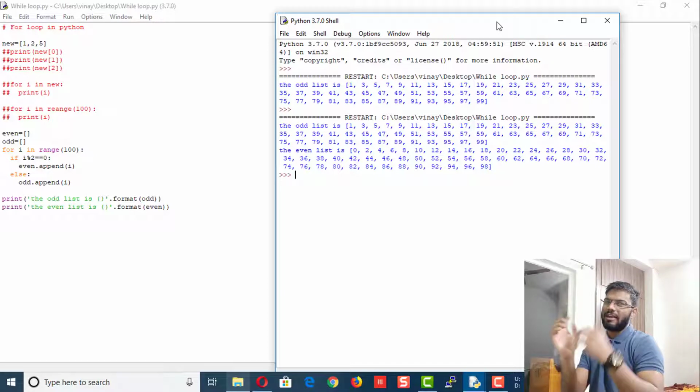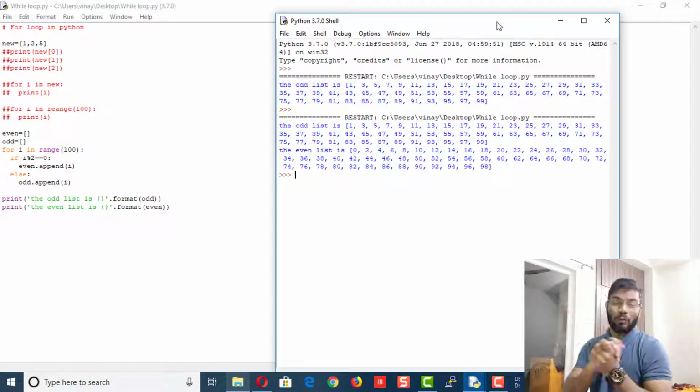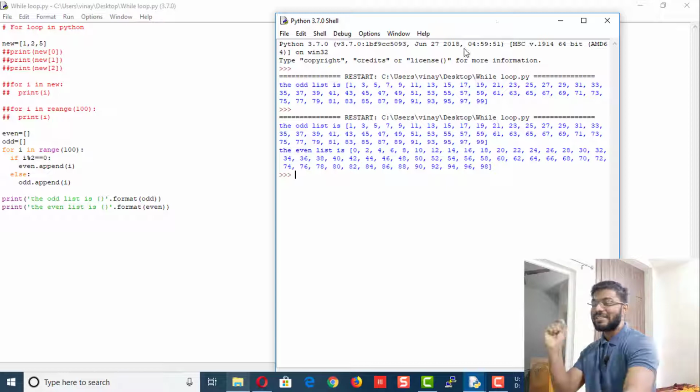Now what if we want to stop our for loop at one certain condition, or we want to skip a particular iteration? You know what I'm talking about? I'm talking about the break and continue statements. So let's see how these are used in a for loop.